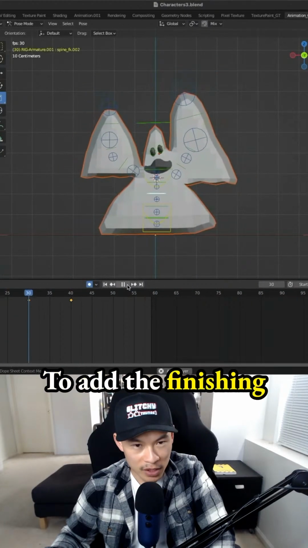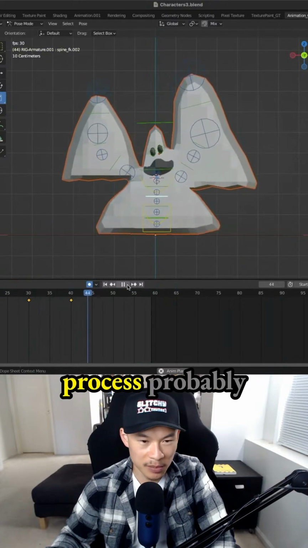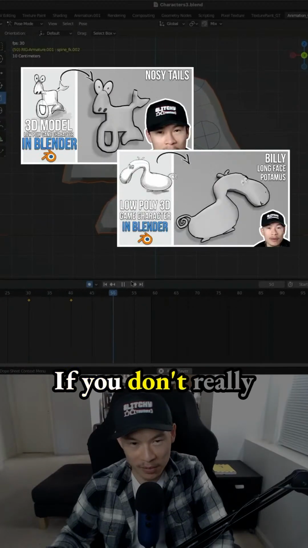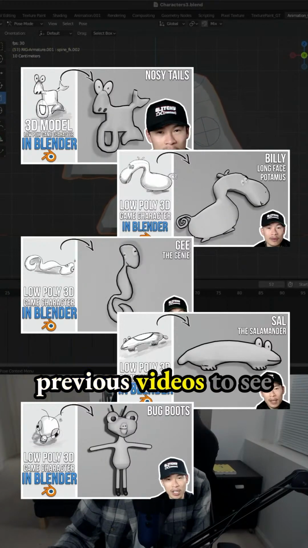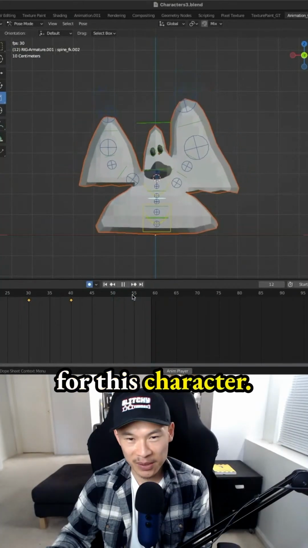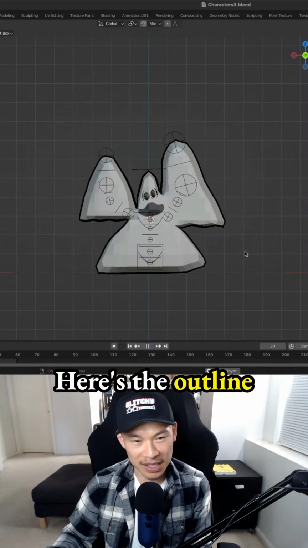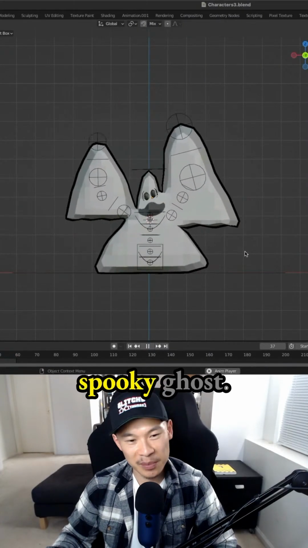To add the finishing touch, we just need to add the outline. You guys probably know this process way better now. If you don't really know, refer to the previous videos to see the outline process. I'm probably going to skip it for this character. We're just going to quickly get there, and boom, here's the outline for character 3.3, Spooky Ghost.